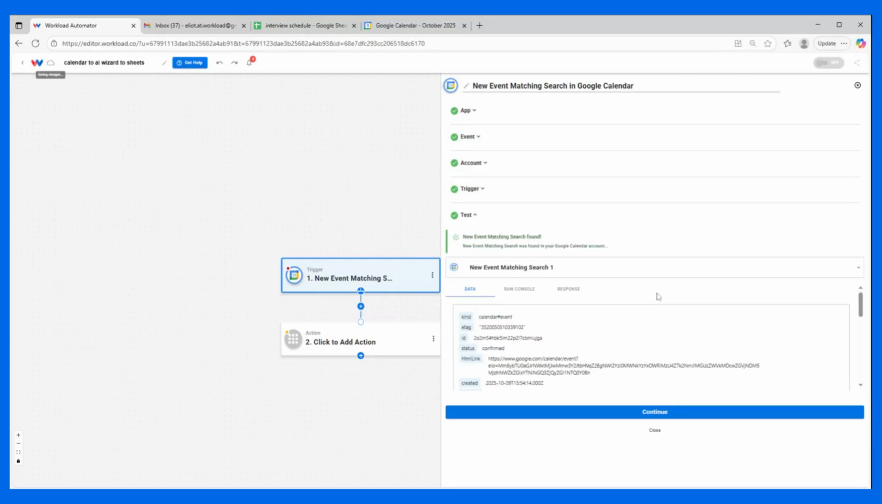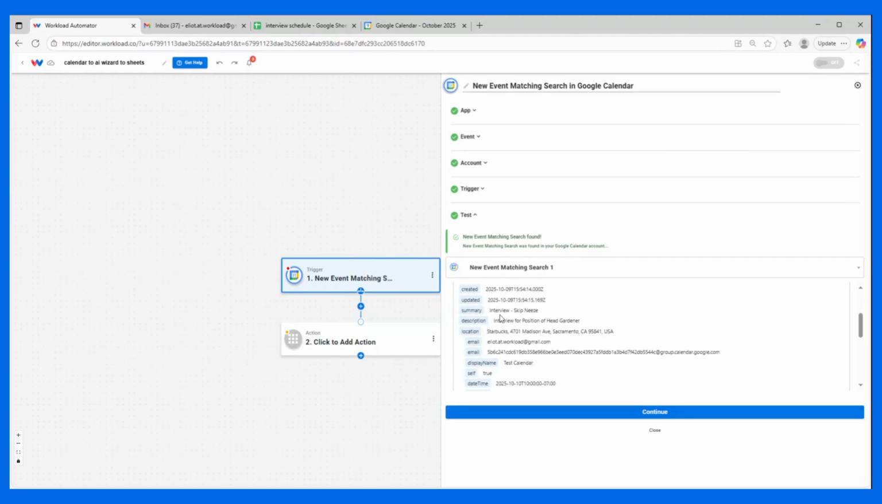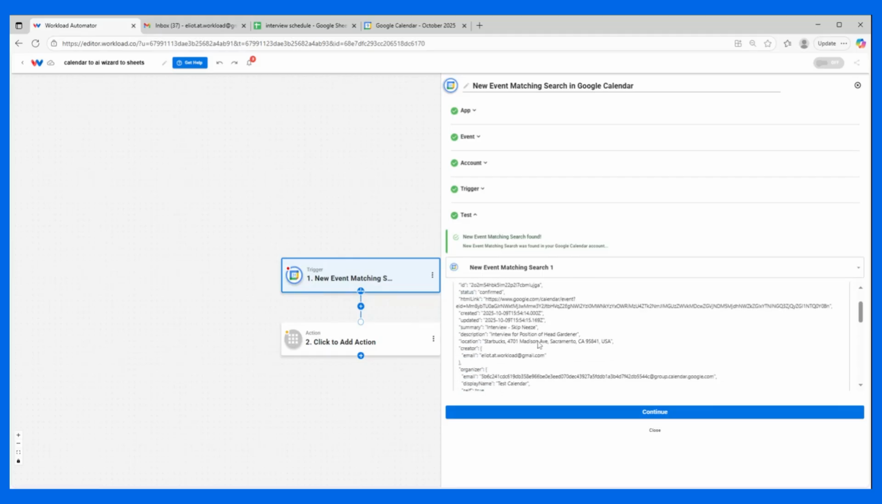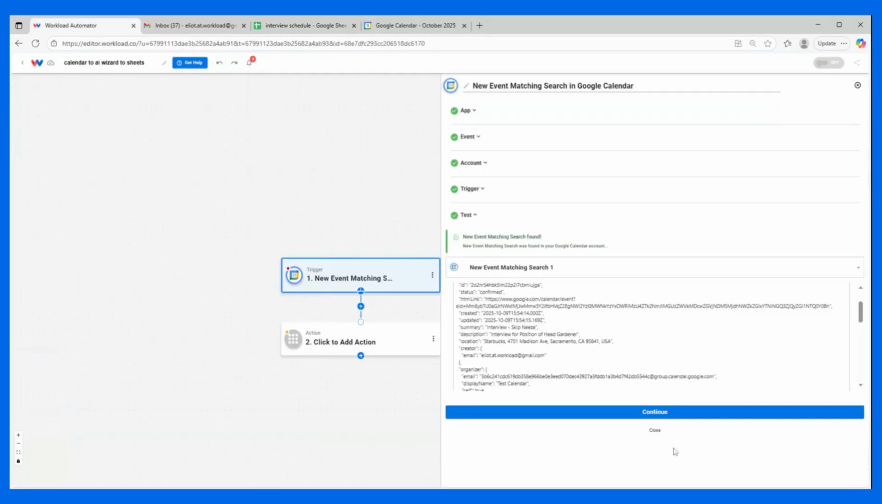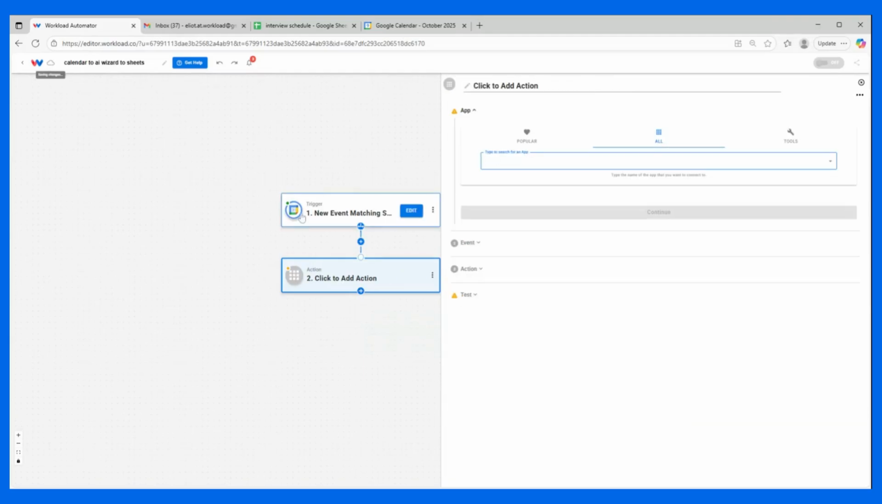So I'm going to test the trigger. And we have an event matching that search term. And we're going to use this to build our workflow. But there's a few steps we're going to have to do in between before we can add this to Google Sheets. So the information that we need in order to match our spreadsheet is the position the person is interviewing for, the email address, and the date. And all of those things have to be formatted to fit this spreadsheet. So we'll start doing that one step at a time.